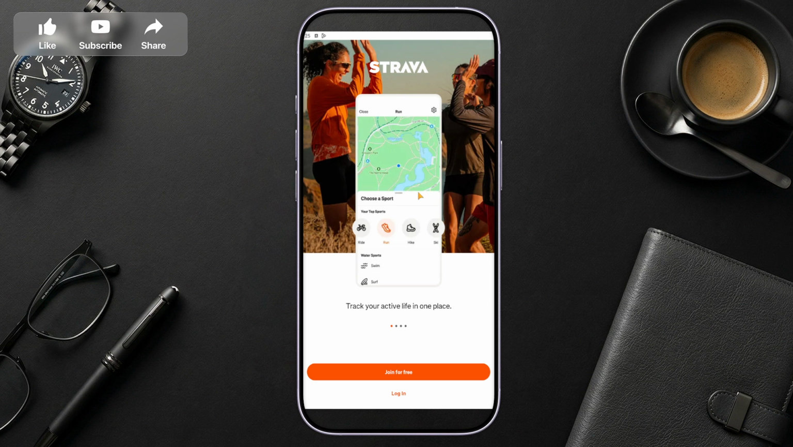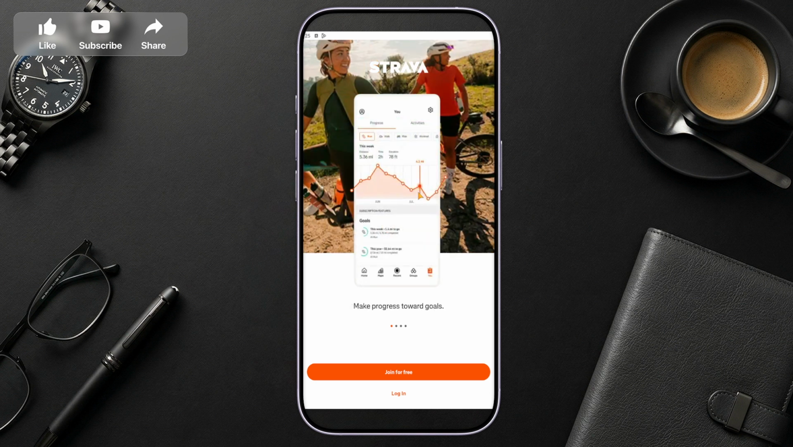To recap quickly, open your device's app store, search for Strava, tap Install or Get on iOS, and then tap Open when it's done. Simple, fast, and you're ready to explore what Strava can do for your fitness tracking.